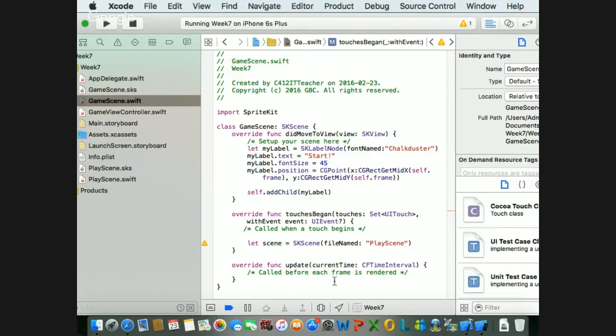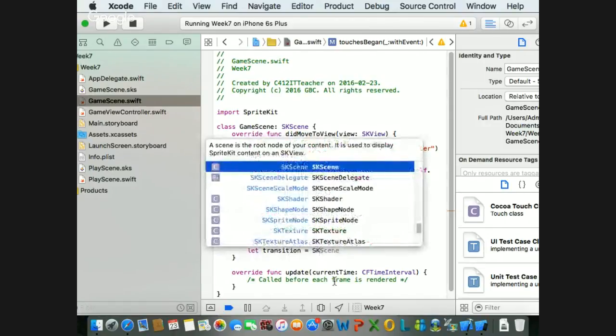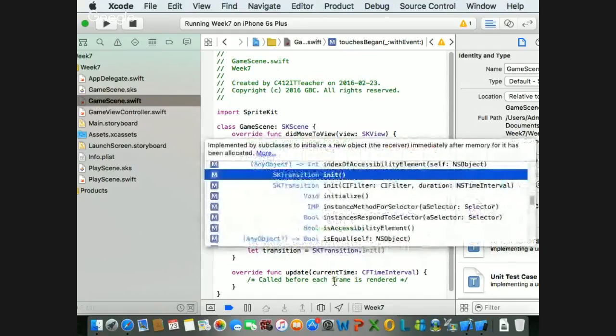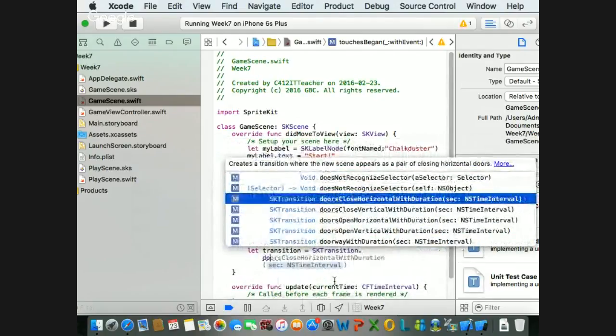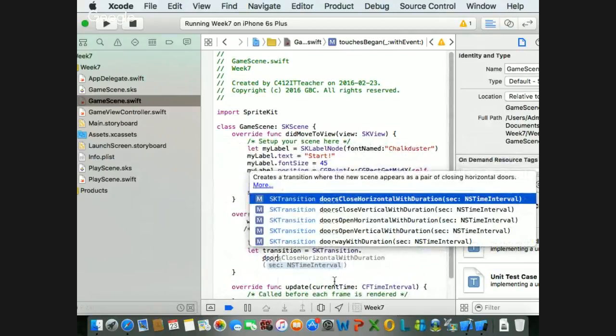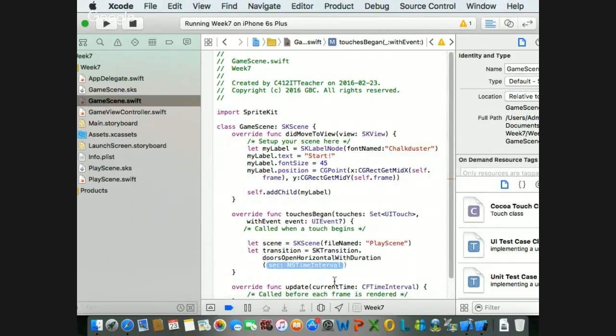This will read the SKS file and will create the scene. You can also instantiate the class, PlayScene, implemented in Swift. The second thing, let transition be equal to SKTransition. And now we have to select from the list what kind of animation we want, things like door open, door close. Doors open horizontally, and then you say how long the transition should take. Say 1 second.